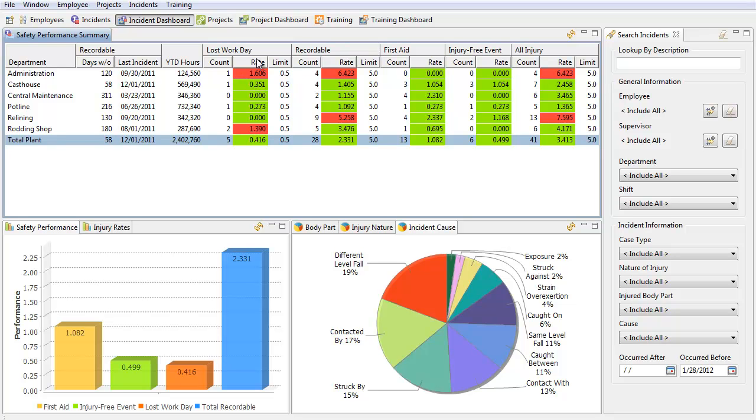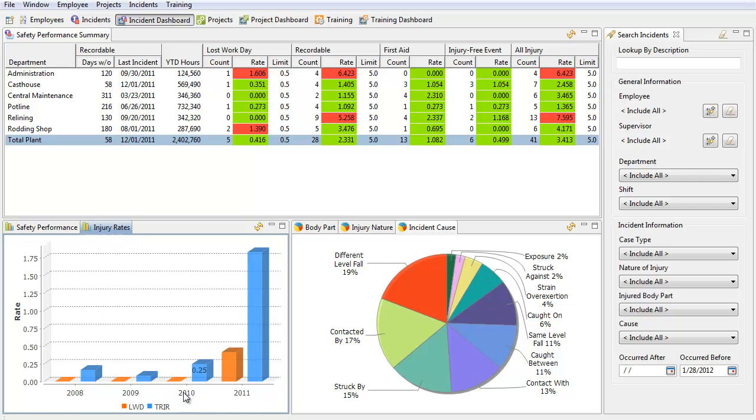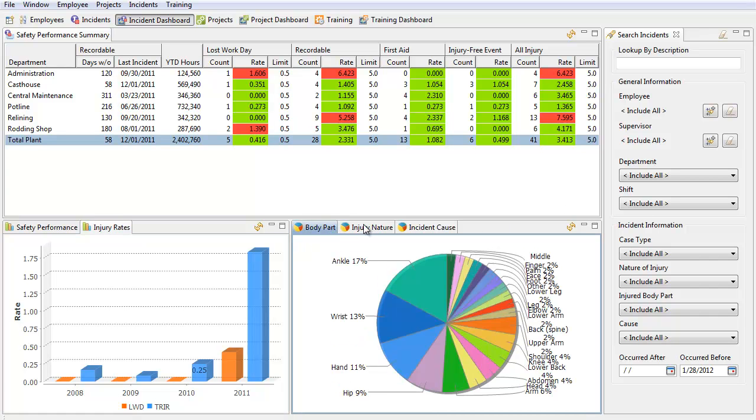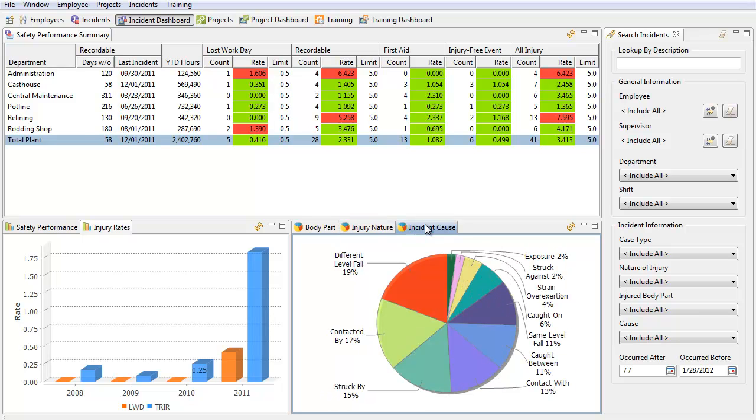Incident fields contain a count, the current OSHA incident rate, and with injuries, the limit that the company has set as a maximum acceptable rate. If the limit is exceeded, then the box turns red. An example here is the relining department with a recordable rate of 5.258, which is over their recordable limit of 5.0. In the lower left, we show the current safety performance for the date range of 2011 and the historical rates for the location. On the right are 3 tabs that contain pie charts showing injuries by body part, injury nature, and cause.